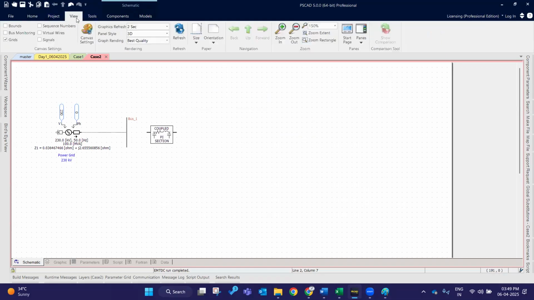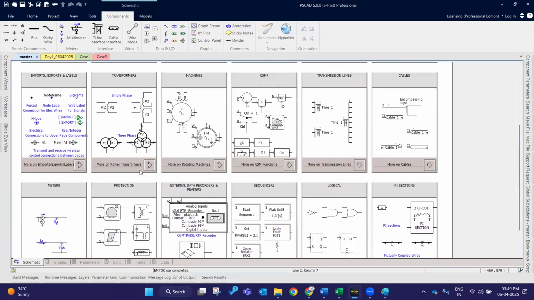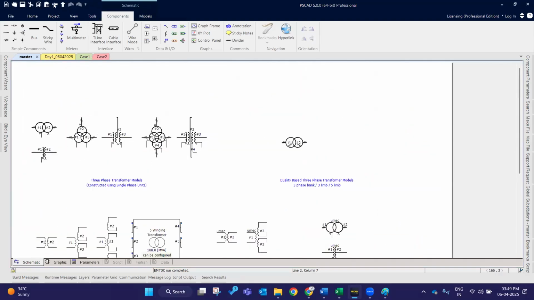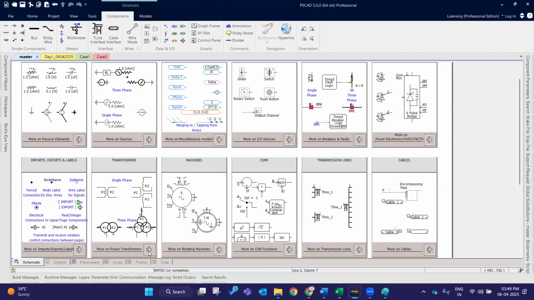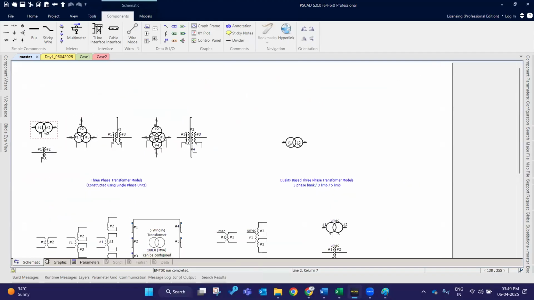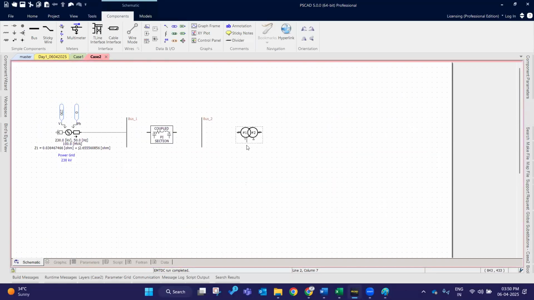If you need another bus, go to the components, bus, and rotate it. After that, we want one transformer, right? Let me go inside the transformers in the master tab, navigate to master, go inside this transformers. Let me select the three-phase two-winding transformer, Control C, and let me place it here.